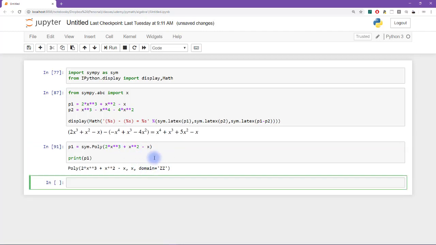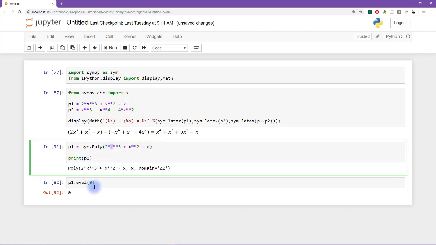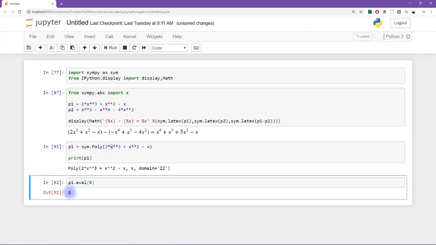All right, so what can we do with a poly class? One thing we can do is substitute for x. Previously you learned how to do this with something like subs, but now with the poly class, it works a little bit differently. We can say p1.eval, and let's say 0. That's a pretty simple one to compute in our head. Essentially we're substituting for x the input here, which is 0. So of course when x equals 0, we get 0 as a result.